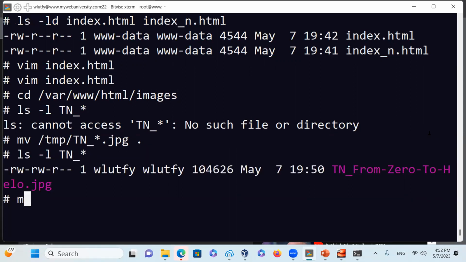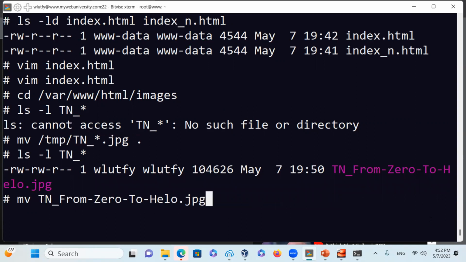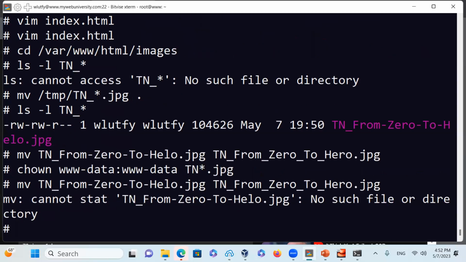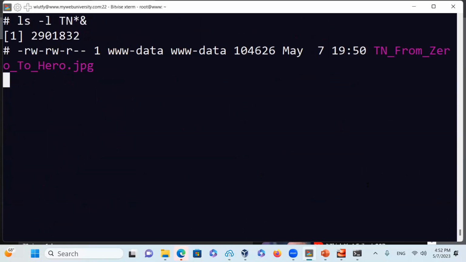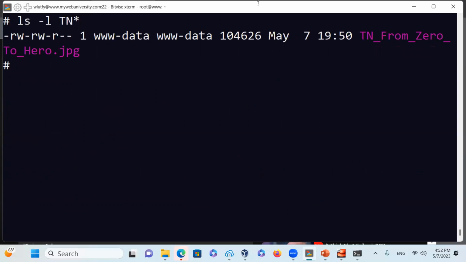So I'm going to rename that one, say move this one to exactly the way I named it on the index.html file, thumbnail underscore from 0 to hero.jpg. And now I did that one. I'm going to change the ownership also to be pointing to data. So I'll say chown data colon data tn star.jpg. So now the file is modified, clear screen and ls tn star. It is there, and you can see the file is there.